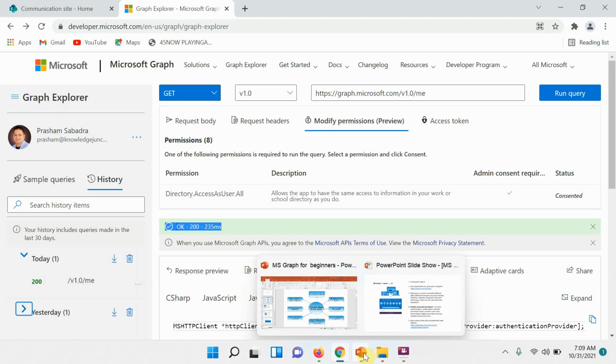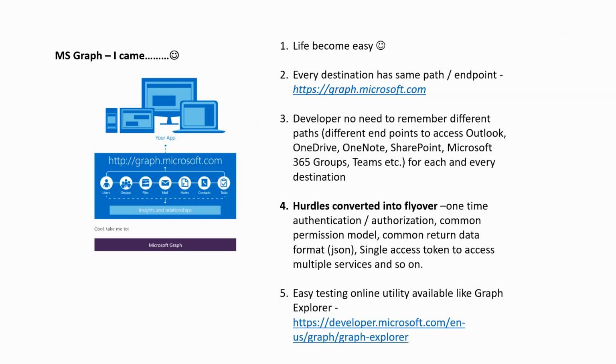So again, back to the presentation. Here my intention is to give a glimpse of the Microsoft Graph APIs, simplifying the understanding of the Microsoft Graph APIs before starting to use them. So stay tuned for the upcoming videos where I'm going to discuss the Microsoft Graph Explorer and the next steps, what the prerequisites are to use the Microsoft Graph APIs in my application.